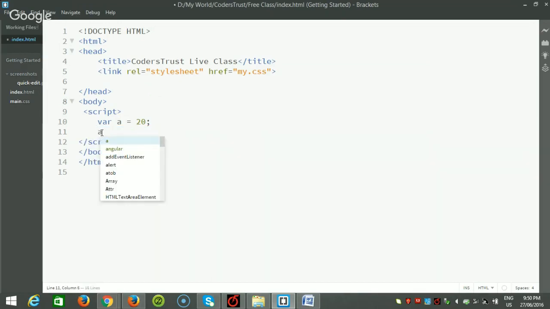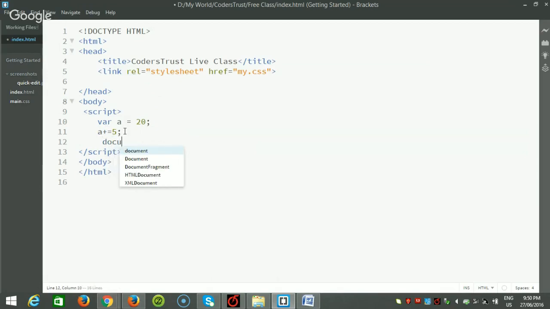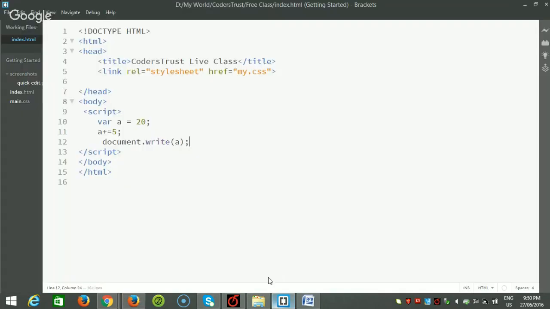a plus equal 5. That means the value of a is increased by 5. That means 20 plus 5, so the value of a is now 25. We can check it here. So it is now 25. Actually it is the same as if you write a equal a plus 5. That means the current value of a is increased by 5. So you can just write it in this shorter way.